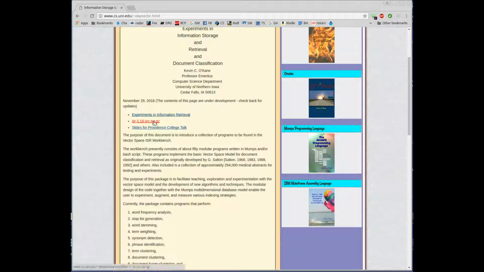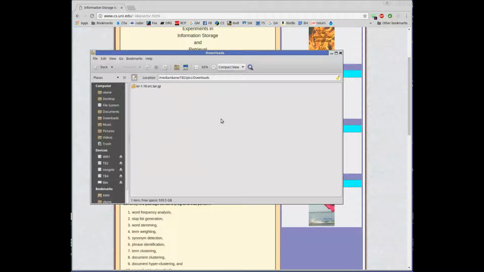If you want a copy of the code, this is it right here. If you click on it, your download should begin, and there it is. It's 107 megabytes, so it will take a while to download. I'll pause here in the video while it takes place. All right, the download has finished. There it is. Now we can extract it.